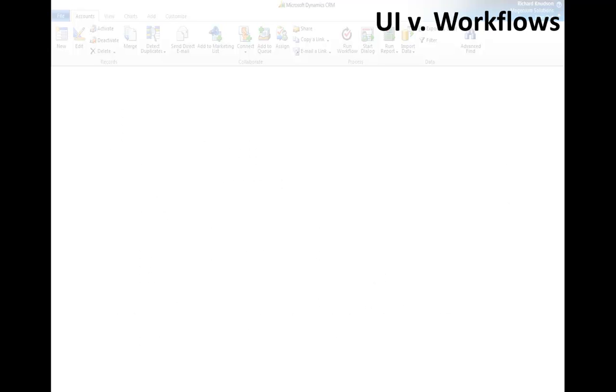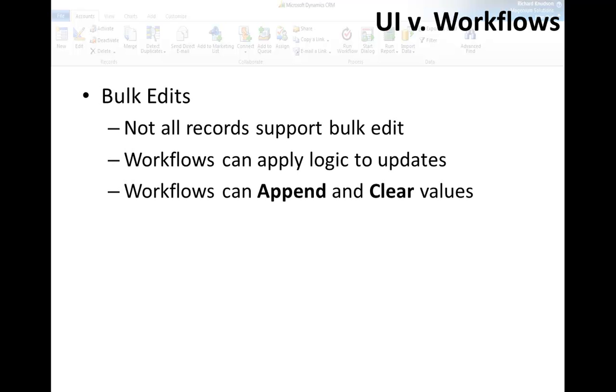Okay, so first topic, what can we do with the UI versus workflows? That is, when we have a choice, when is it better to do something interactively as compared to doing it with a workflow process? Good example is bulk edits. Suppose you want to make bulk changes. You want to change a whole bunch of user records or a whole bunch of account records, things like that. There is a bulk edit functionality.